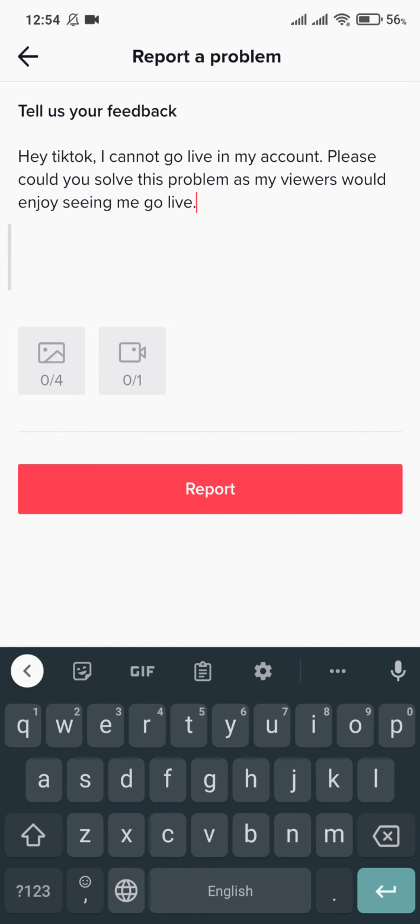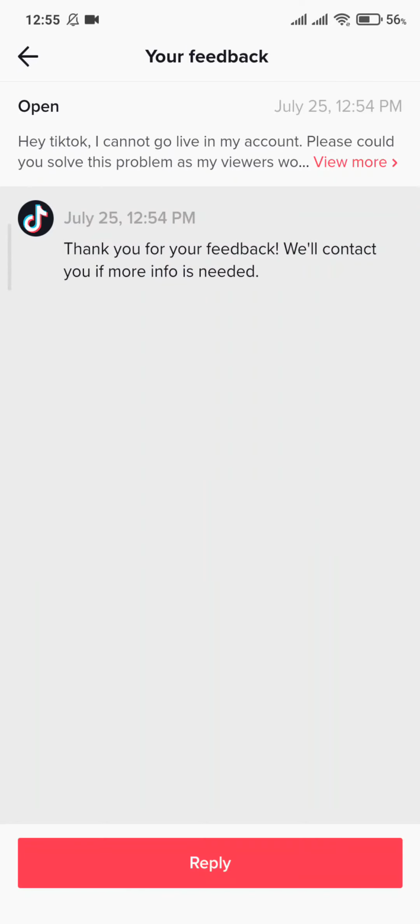After you've done that, you can simply click on the report button. There you can see that your message has been sent to TikTok. Now TikTok will try to solve the problem and introduce the live option to your TikTok ID.